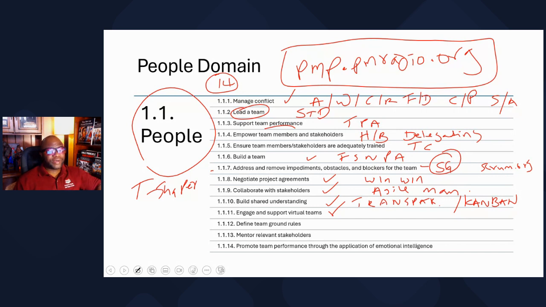When it comes to defining team ground rules, you've got to understand this is a team charter, social contract, team contract, ground rules. All that same talk goes under here. A team contract, a team agreement, social contract, ground rules. Same thing. So when we say define team ground rules, the ground rules live in the team charter, also known as a team contract or social contract, also known as a team agreement.